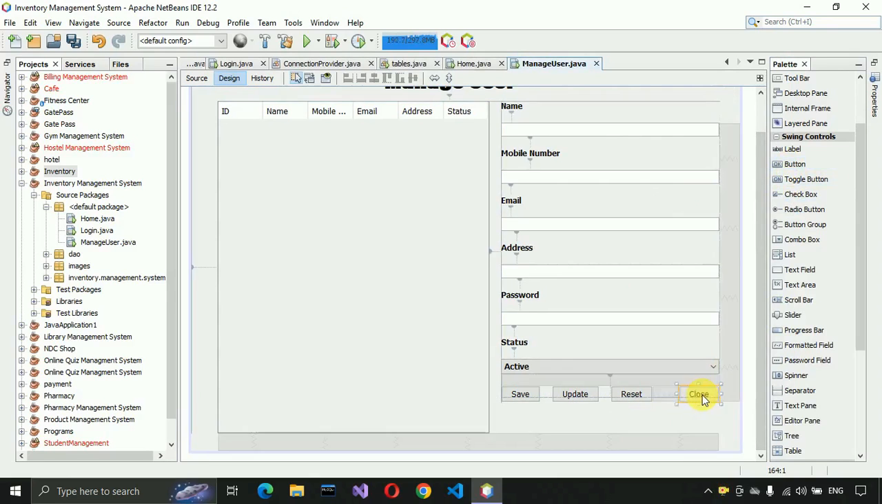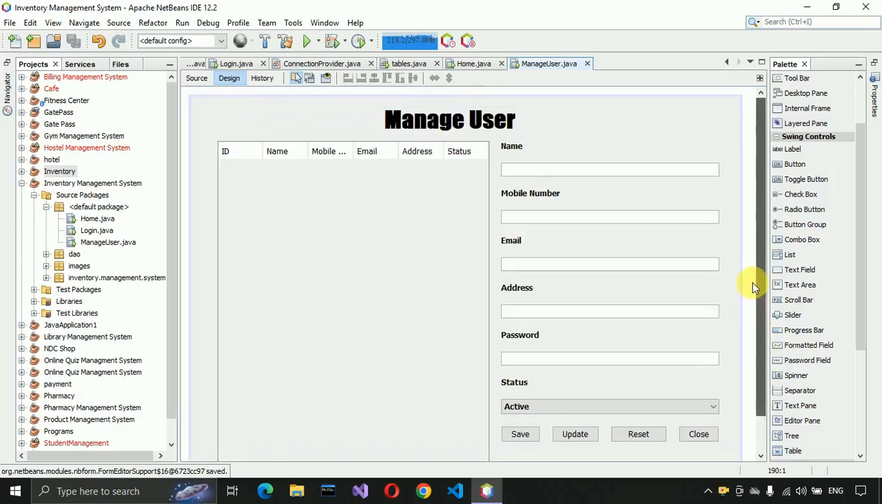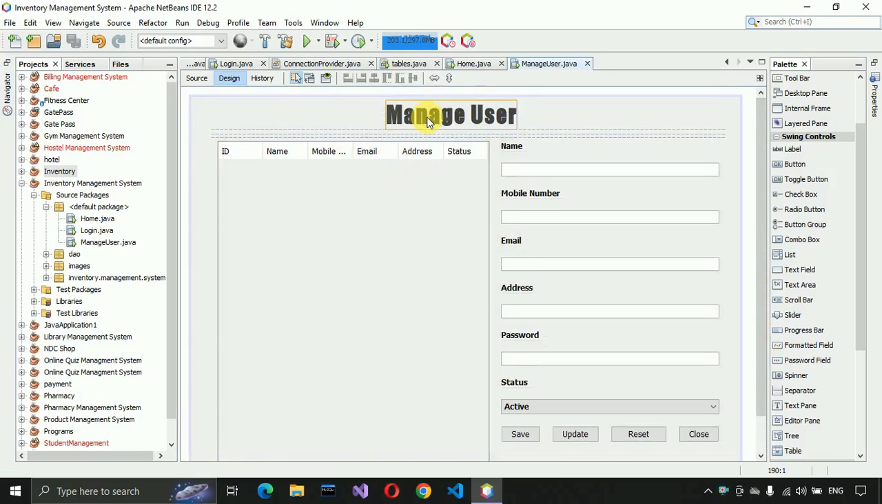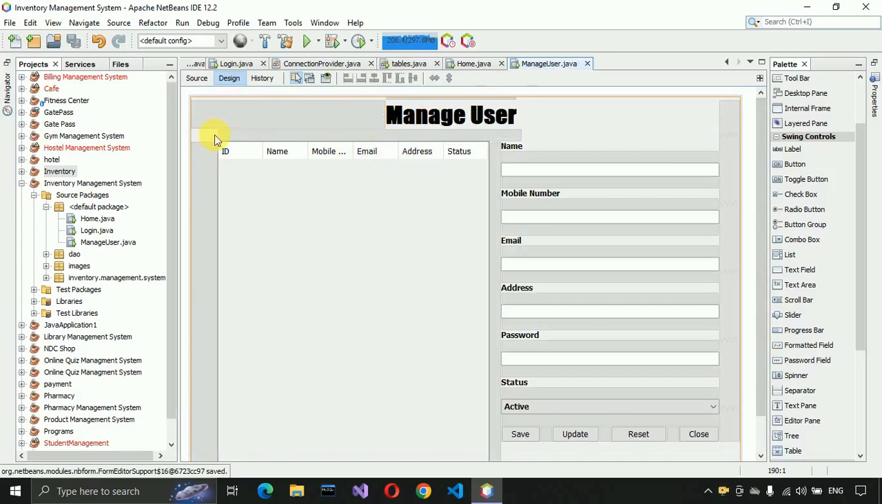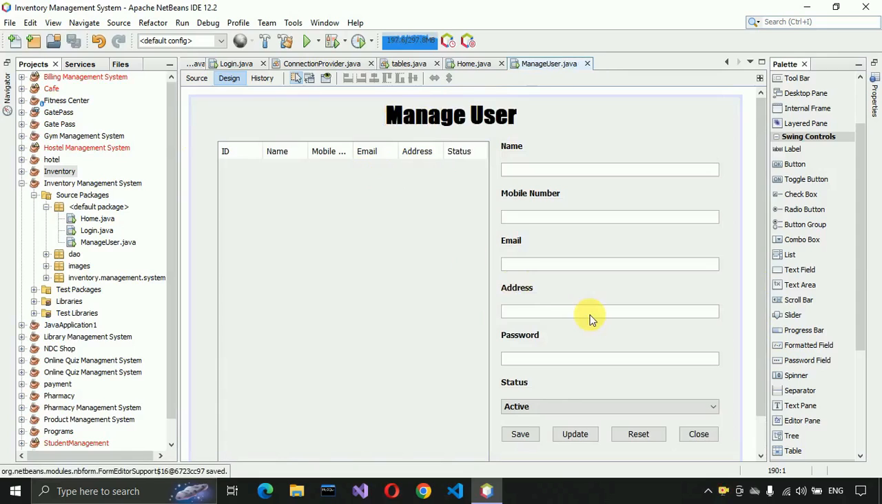Let me drag a little bit and make it at center. Okay, just increase the size of this one. Okay, and just save this. After that, okay, this is a little bit up. Then we just have to save this, and after that we have to change the layout to absolute layout, you can see, and save this.